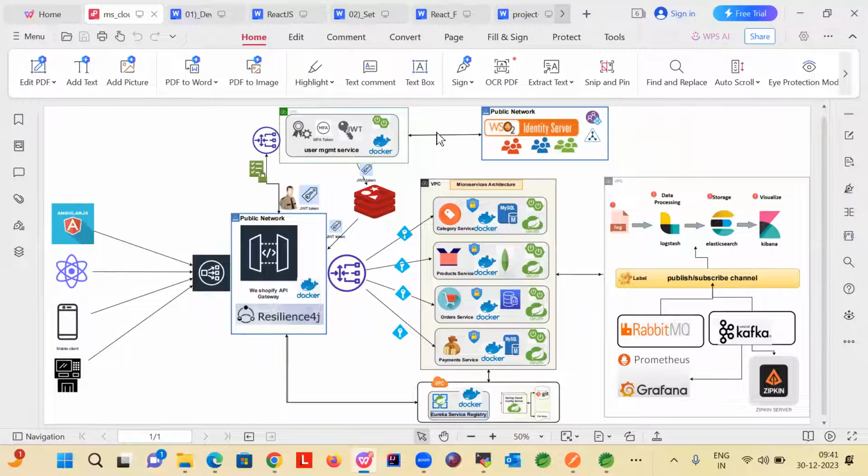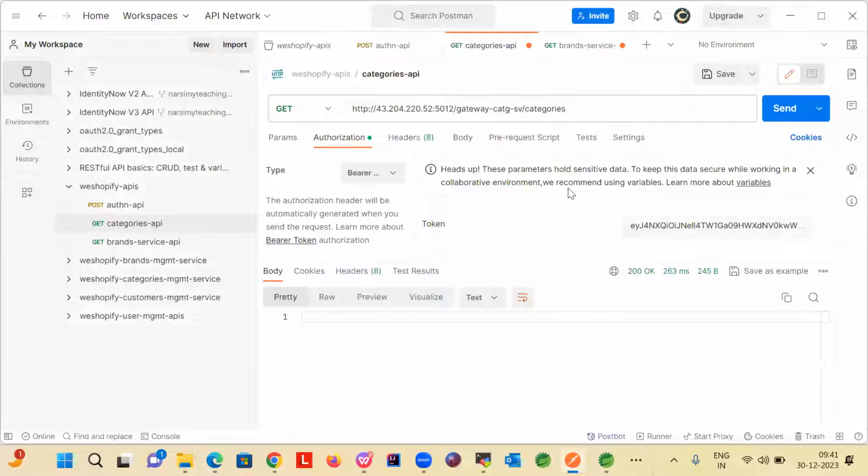Fine. Step one is getting the token. Step two is going to the respective services via the gateway and then fetching their specific data, categories or the brands and all. Okay, so I believe you got it. Similarly, for the brands as well.